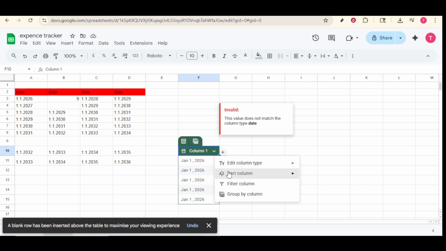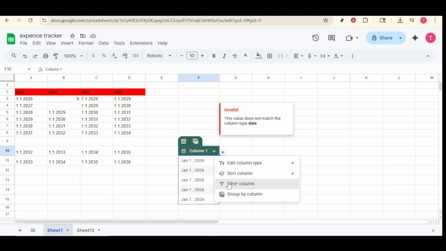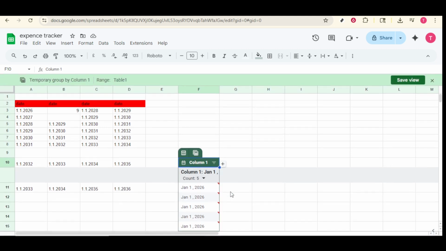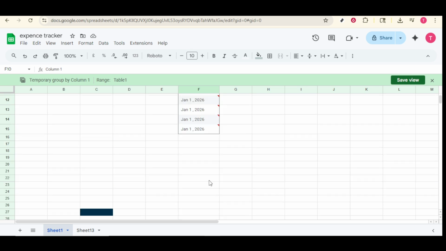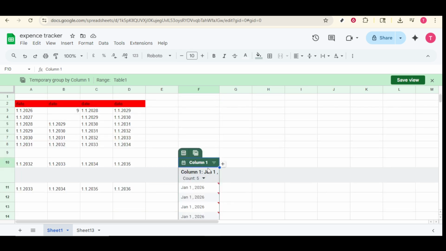Once your data is set as a table, you'll find it's much easier to manage. The table format makes it simple to perform tasks like sorting by column and filtering for specific entries, which can be a huge time saver. Plus, it adds to the visual appeal and readability of your spreadsheet, which can be a real benefit, especially when sharing with others. And there you have it.